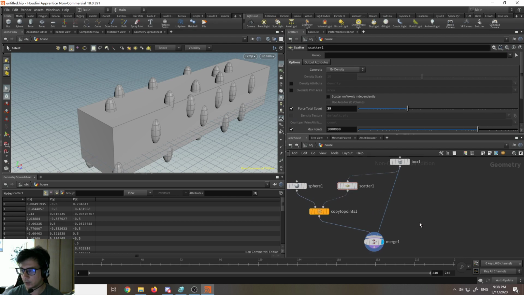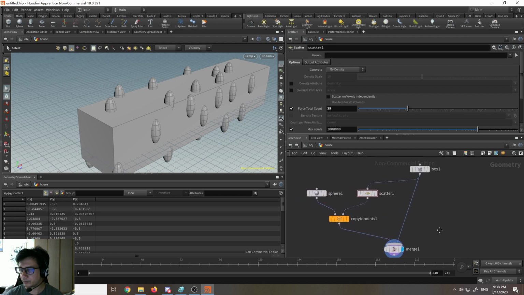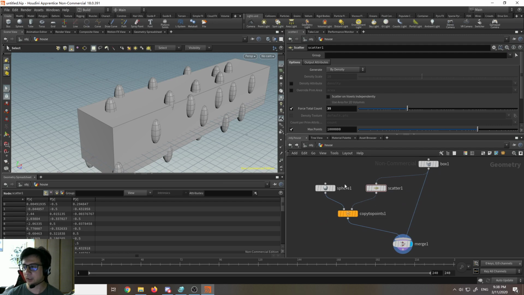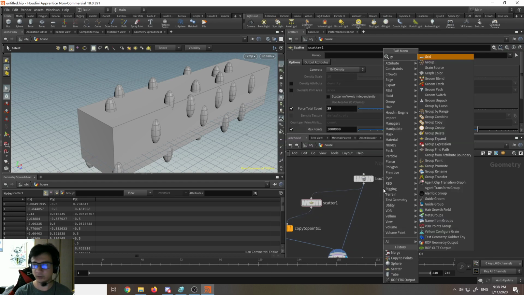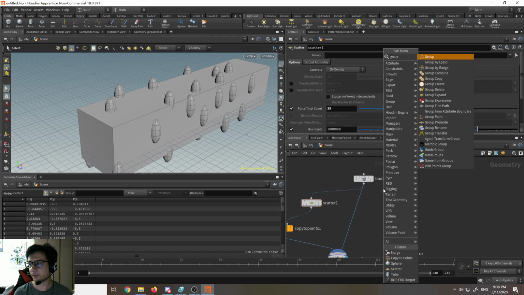But, okay, so I'll show you another cool thing, which is the group node. This one is also very useful. So if I click, right-click, type group, I have many types of group, and you can play with them. I find the most useful ones are this one, this one, group by range, and sometimes this one, group by expression.